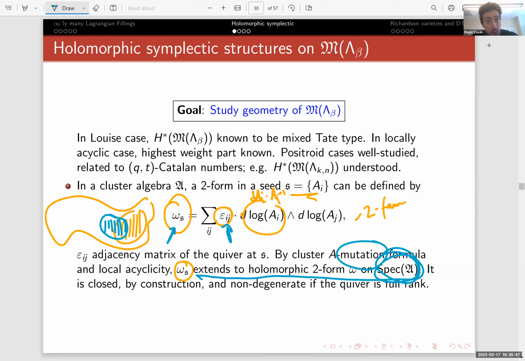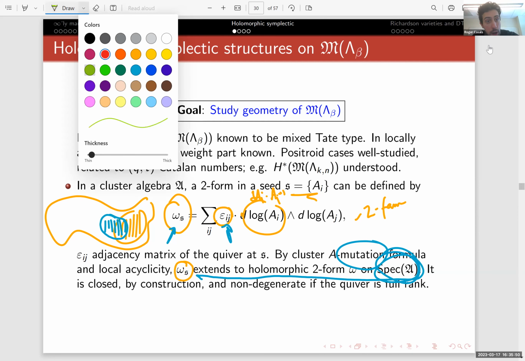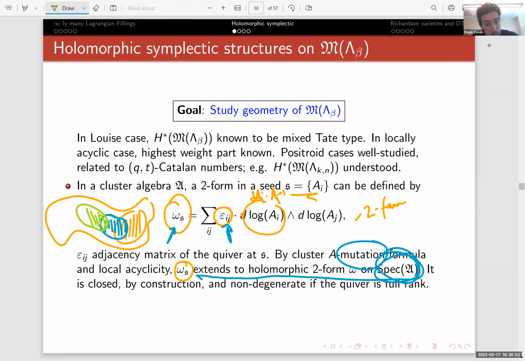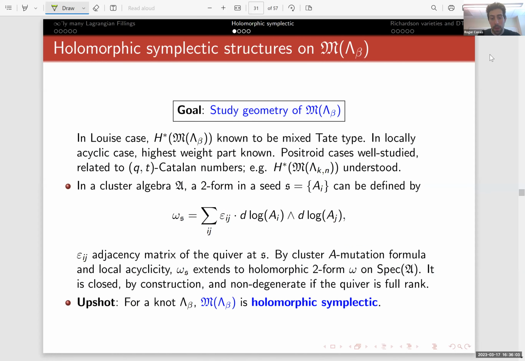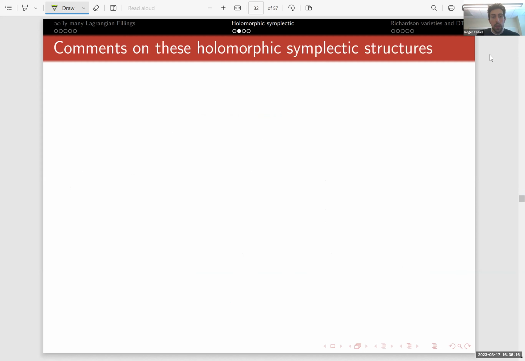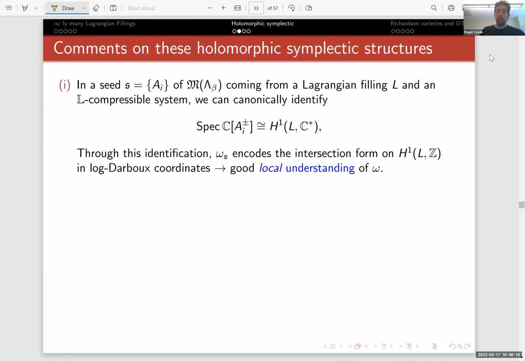Now, this is a form defined really locally. It's a form that I can describe exactly in a chart. The cluster variables give you log coordinates in each of these charts. But then you can ask, well, do I have a better description for that? Do I have a global description? And I'm going to get to that in a second. So the first upshot here is we get a holomorphic symplectic manifold. That's a good thing to have. It's a holomorphic symplectic, so it's an algebraic variety. Over the complex numbers, it has a complex symplectic form. And now we can ask some questions about this. So the first thing, as I said, is in a given seed, that form is very explicit.